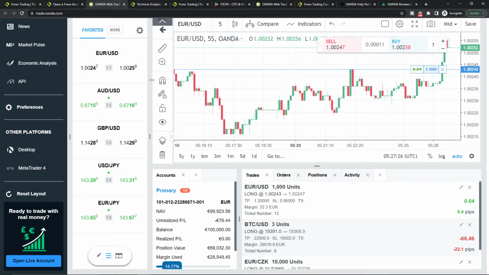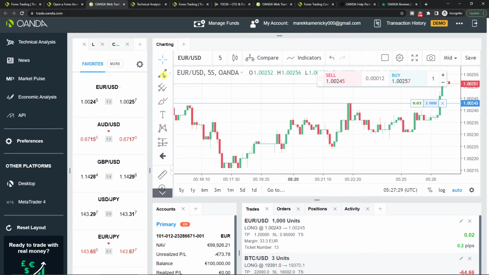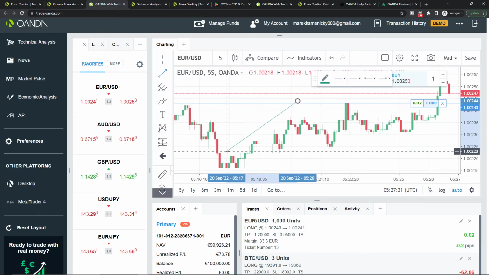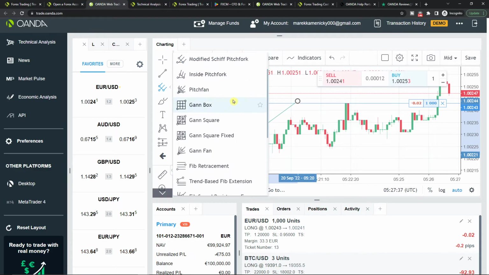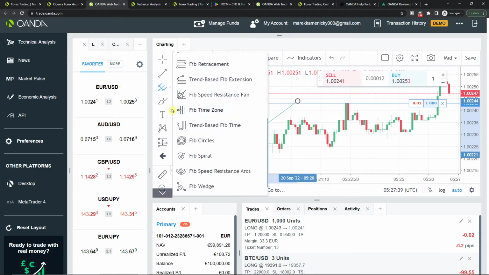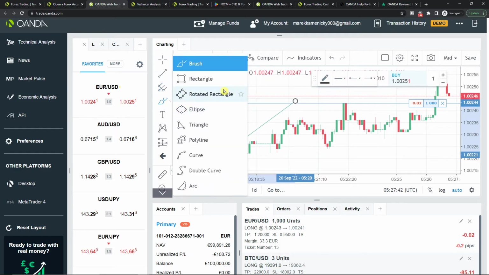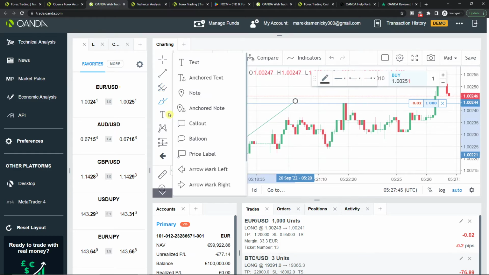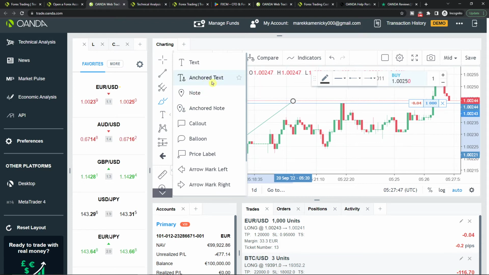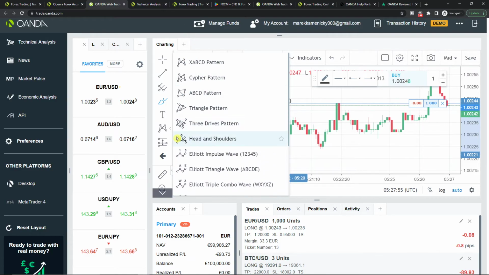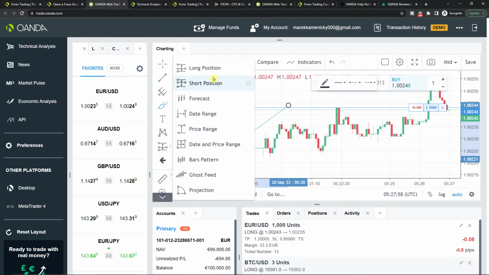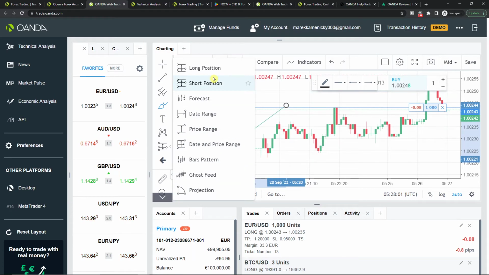And when you have it, you can also come here to the graph, and you can easily add lines. You can add the pitchforks here, the box. Then you can also easily brush, add rectangles, triangle, and you can also add a text, anchor text, note, callout, balloon. And then you can have also the patterns here that you can add, and also the long position, short position, forecast, date range, price range, bars pattern, ghost feed.